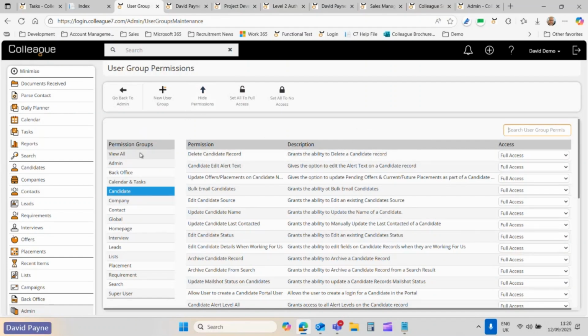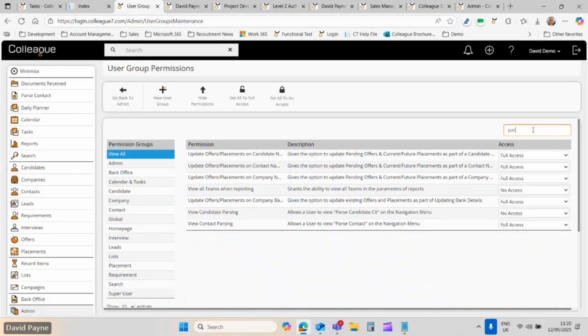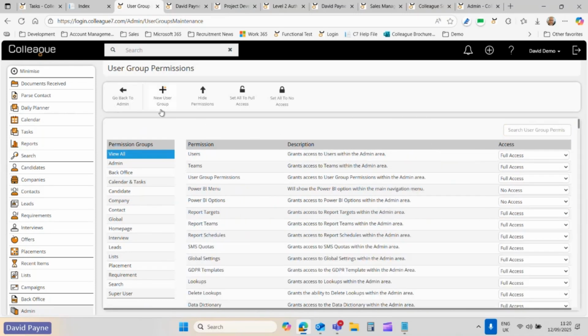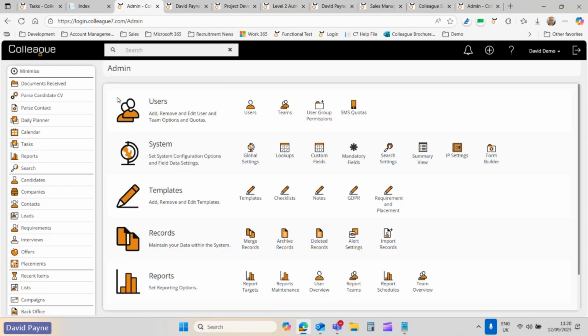Just look up the set to full access as well. So that's a different thing. I said the candidate parser. I'll show that in a second.